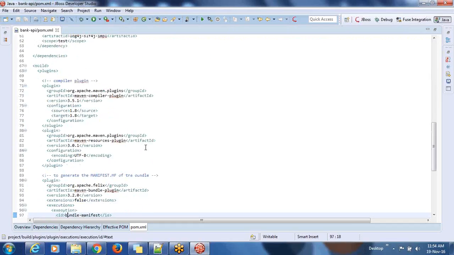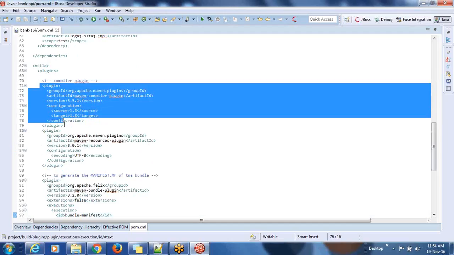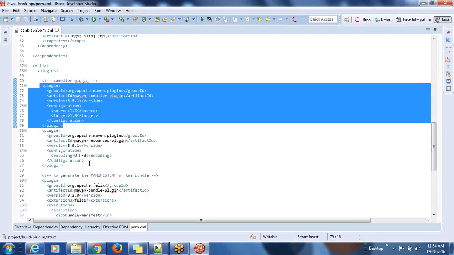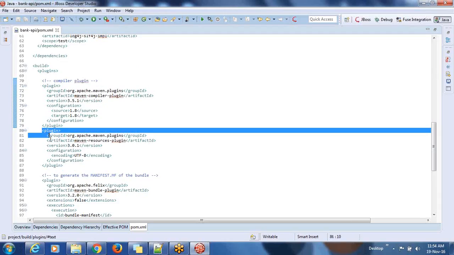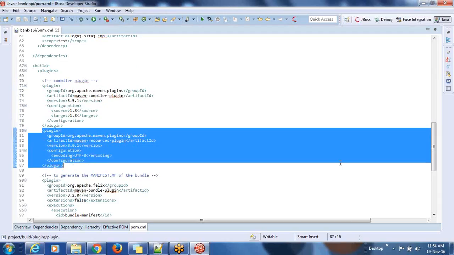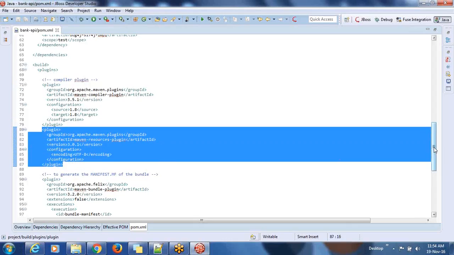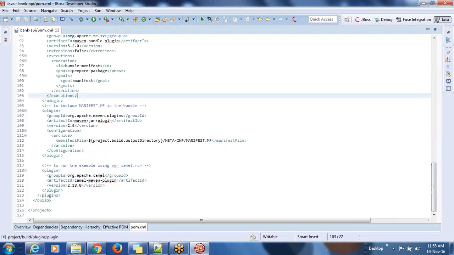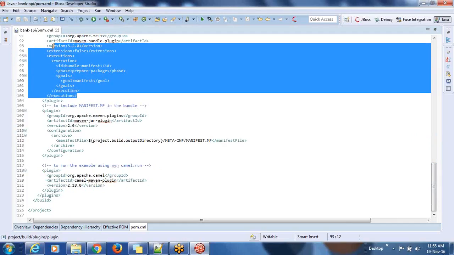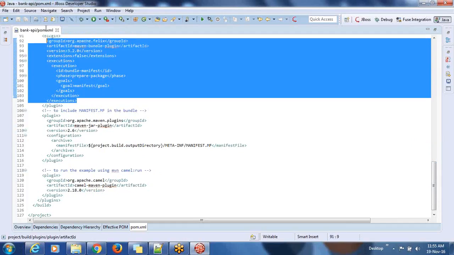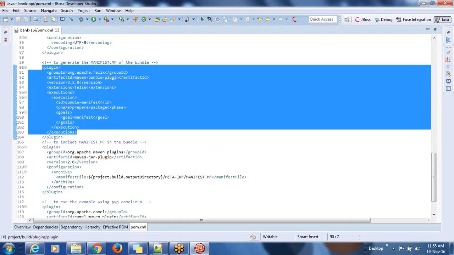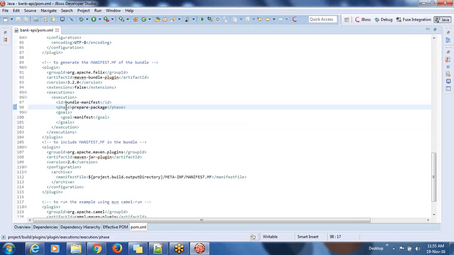And then in this pom file, there will be some plugins to do the build. First of all, you need to compile your code, so there will be a compiler plugin. Then you need to bundle your resources, so there will be a resource plugin. And then there will be a plugin to create a manifest file. This manifest file will basically be used to define your dependencies and services, which will be used by Fuse to resolve the dependencies.